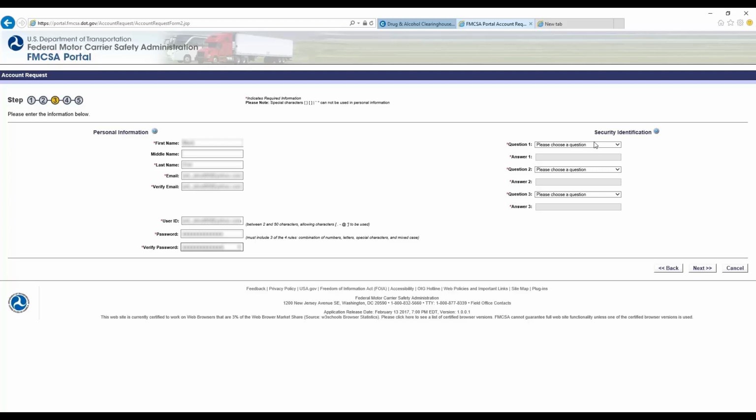It will ask for 3 security questions. And you will pick those out and enter them here. Make sure that you're writing them down. Because if you ever forget your password or need to get back in here and you forgot everything, it will ask you these questions again. Once you have that information entered, you will click Next.